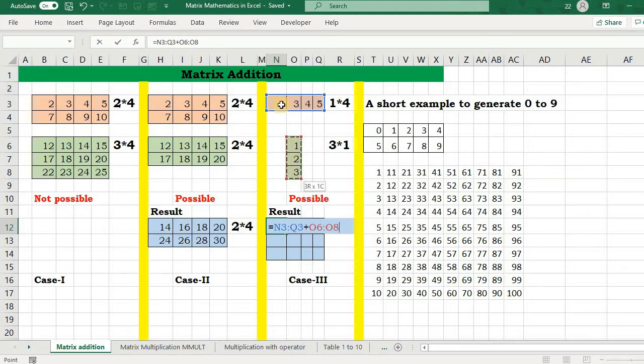so the first row will be 2 plus 1, 3 plus 1, 4 plus 1, 5 plus 1. The second row will be 2 plus 2, 3 plus 2, 4 plus 2 and so on. Press enter. Now I'll show you some application of matrix addition.